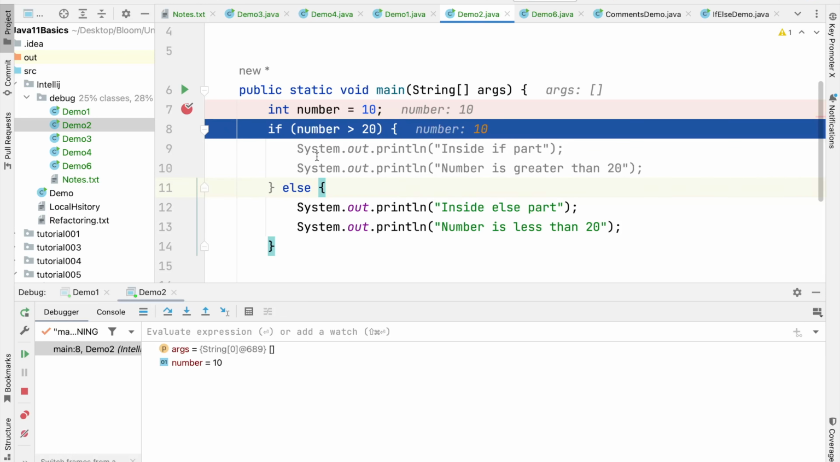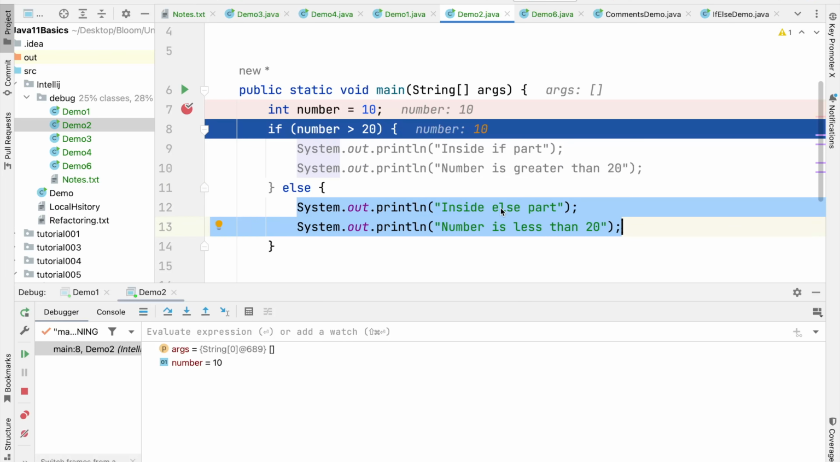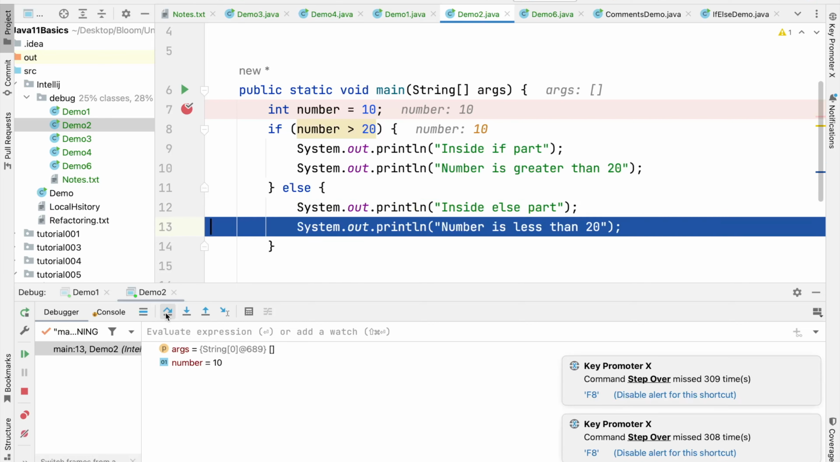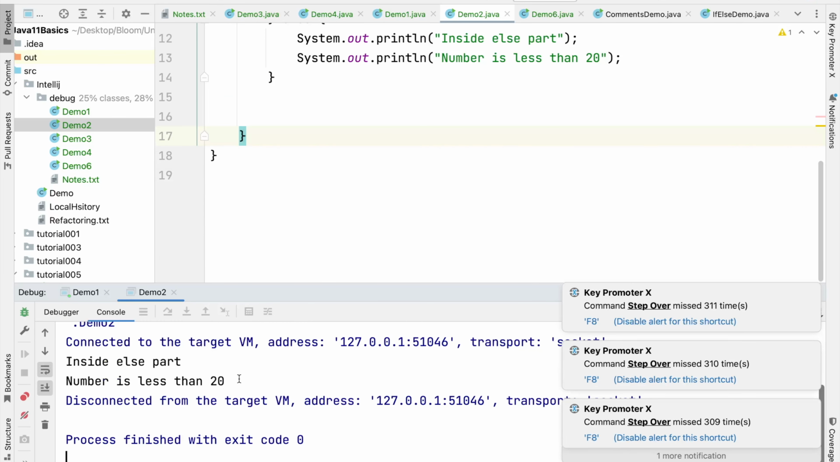And notice here IntelliJ has also highlighted the code in gray. The lines of code that are grayed out mean they are not executed. These lines which are in a normal color will be executed. So because this condition is false, we know that Java ignores whatever we have inside the if and it goes to the else part, and then we see the output from the else part. So with the help of debugging we have figured out why we got this output.